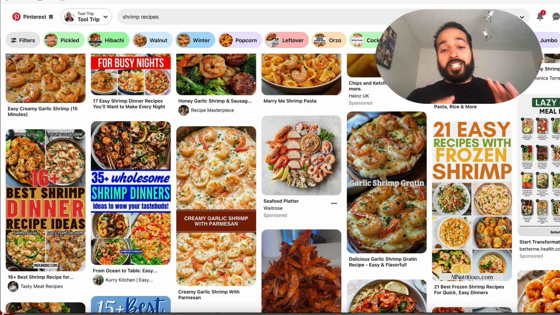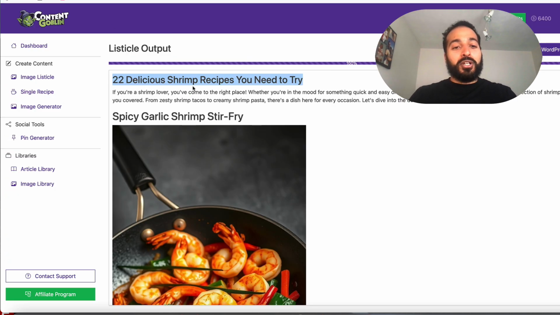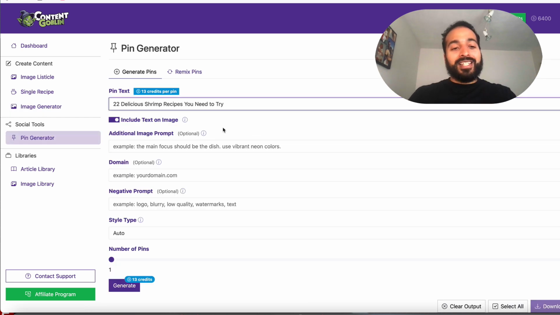I'm going to show you how to create these pins, okay? Because it's all very well that we've got a really good and structured and visually pleasing blog post, but how do we create these pins, okay? So we're going to pop back into Content Goblin, and we're going to grab the title, okay? And we're going to go to pin generator on the left-hand side here. We are going to add the title into the pin text here. You can add some additional prompts. Definitely add your domain, okay?